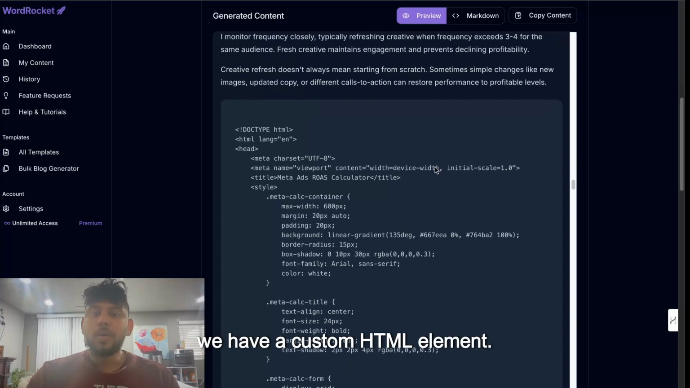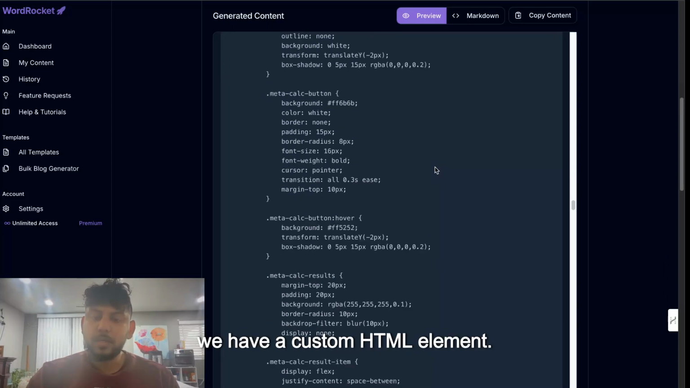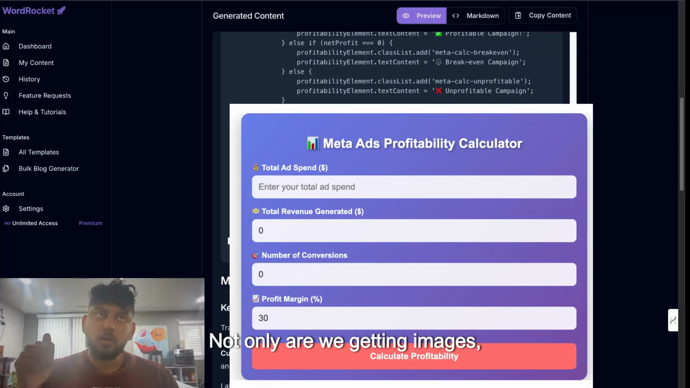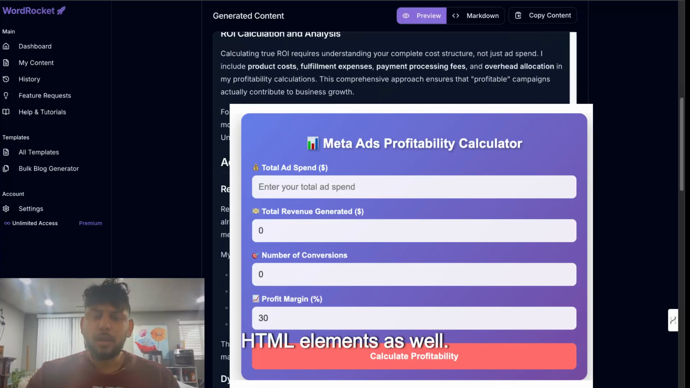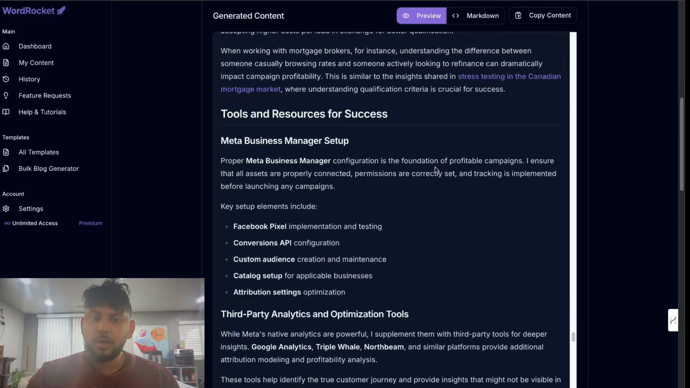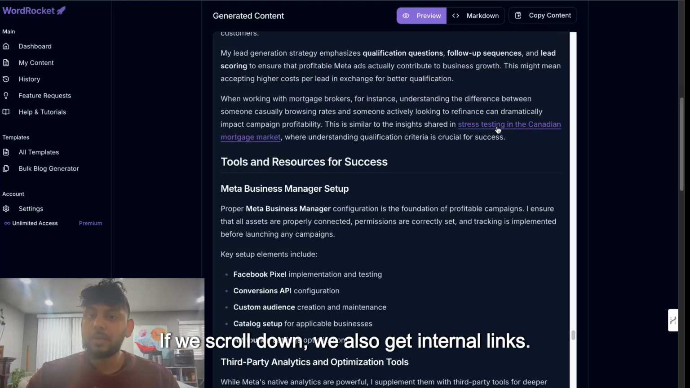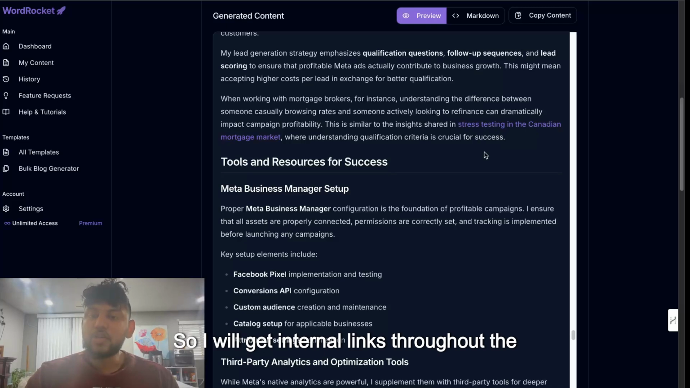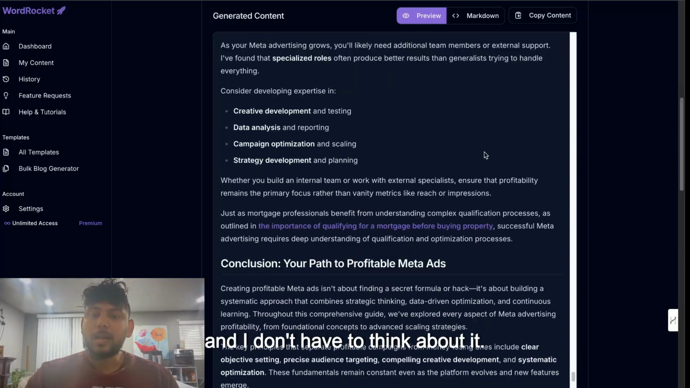And then we have a custom HTML element. Once I embed this into my site, I will show you what that looks like. So not only are we getting images, we're also getting custom HTML elements as well. Then we get our actual article. We get another beautiful image here. If we scroll down, we also get internal links, right? Don't forget that I turned on embedded internal links as well. So I will get internal links throughout the article and I don't have to think about it.